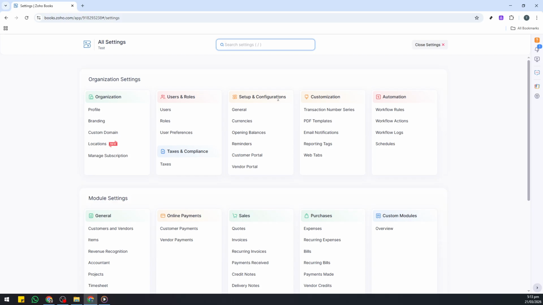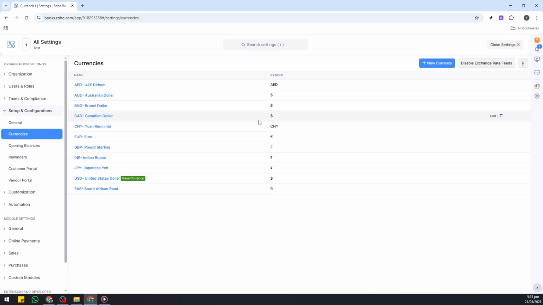Within Setup and Configurations, choose Currencies. This page lists all the currencies that your organization currently recognizes. You'll typically see each currency's name, code, symbol, and, in many cases, exchange rate information used for conversions in multi-currency transactions. If you work with customers, vendors, or bank accounts in different regions, this is where you maintain clarity and consistency.